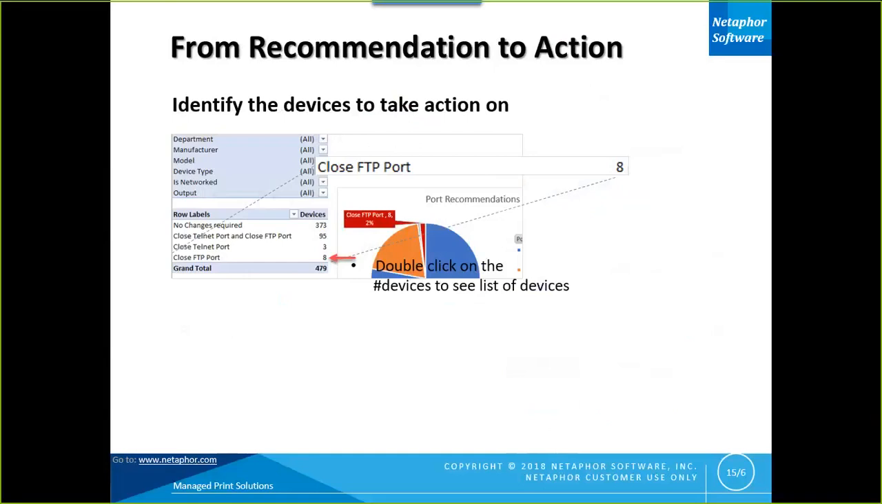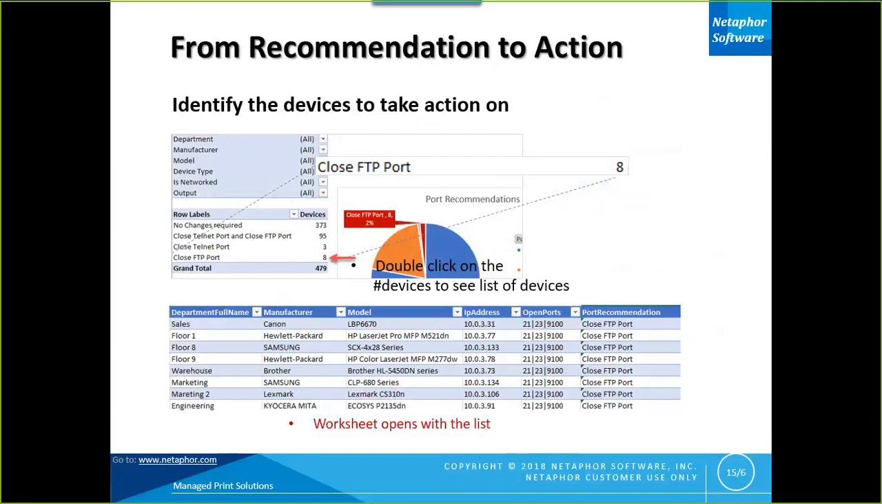So let's just take it as an example here. You see in this it says close the FTP port for 8 devices. So what you can do in this chart is you double click on the device, and it opens up another worksheet, and it lists all the devices, where they're located, their IP addresses, what the recommendation is. So all you have to do is click on that. It opens up a worksheet. You got your worksheet, you print it out, and you go do the closing. So it's that easy. And that's what I mean by recommendation to action.